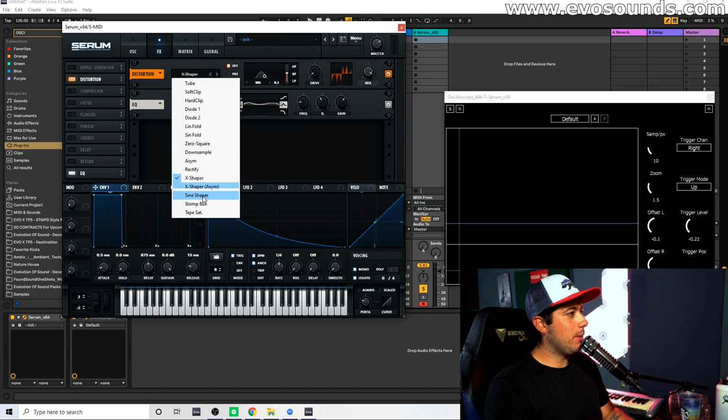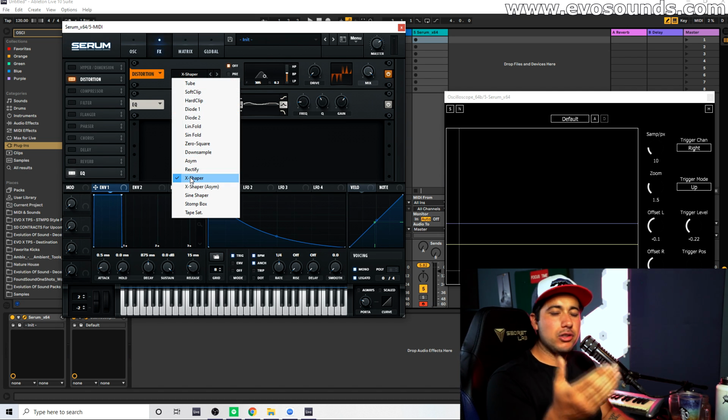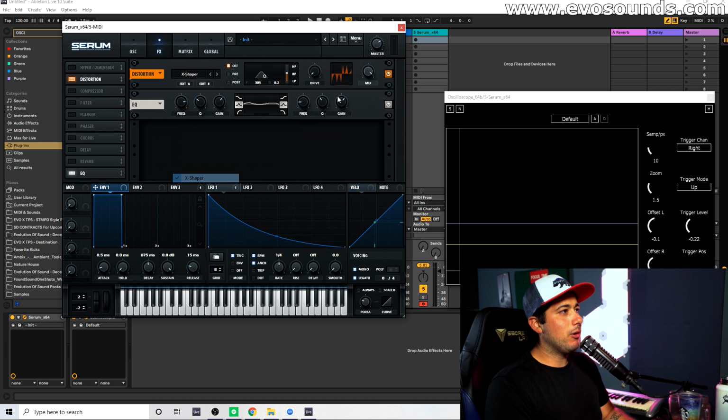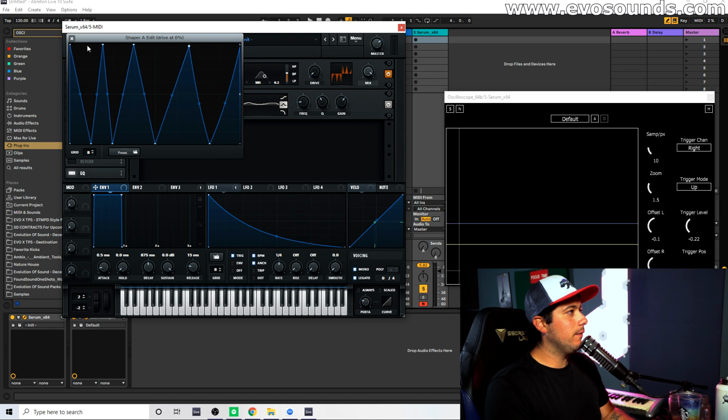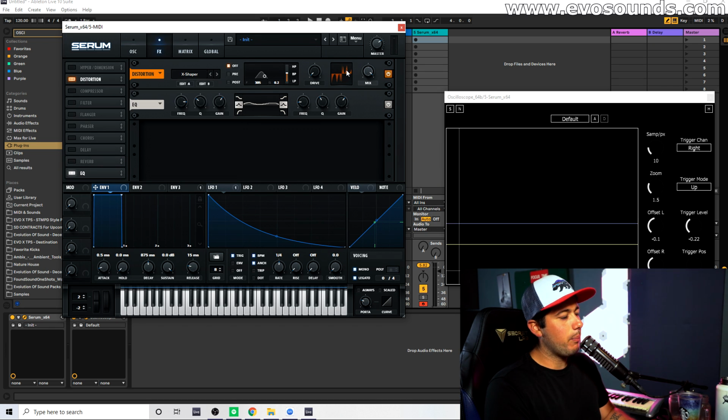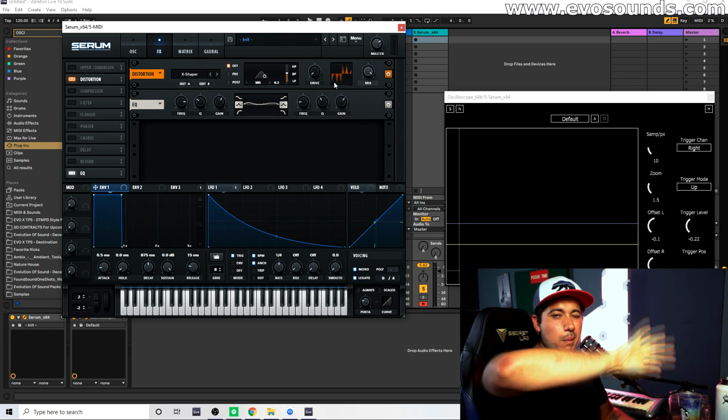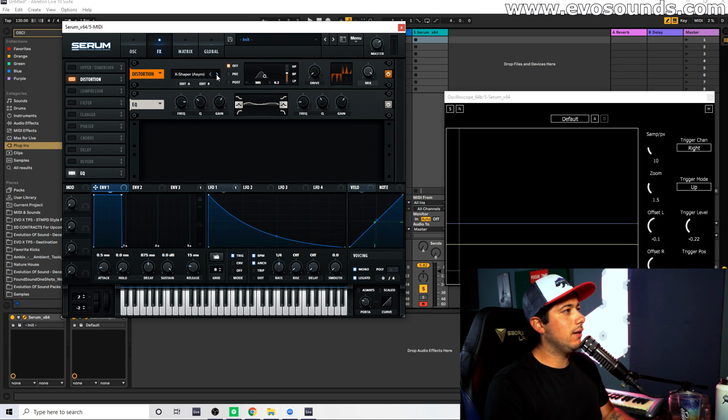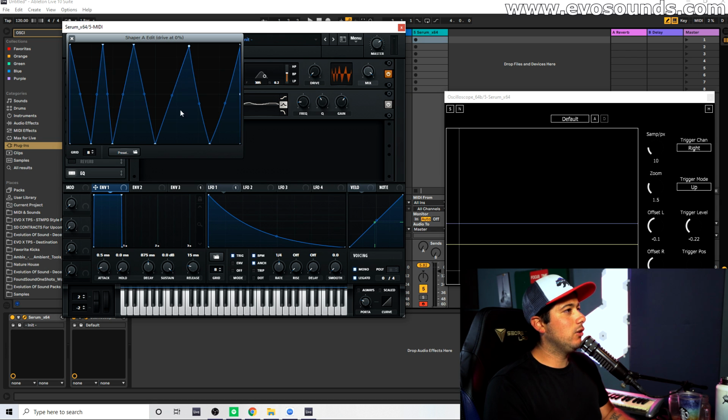Now, the last one I want to talk about here is the X-Shaper Asym. The difference between the X-Shaper and the X-Shaper Asym is the Asym is going to be more of a guitar kind of vibe to it. The X-Shaper, as you can see, anything that we do here, it's going to be done at the top right, and the bottom left is the same. It's kind of like a mirror image of it, just opposite of it. However, if we go into Asym, as you can see, anything we do here is just going to come left to right.